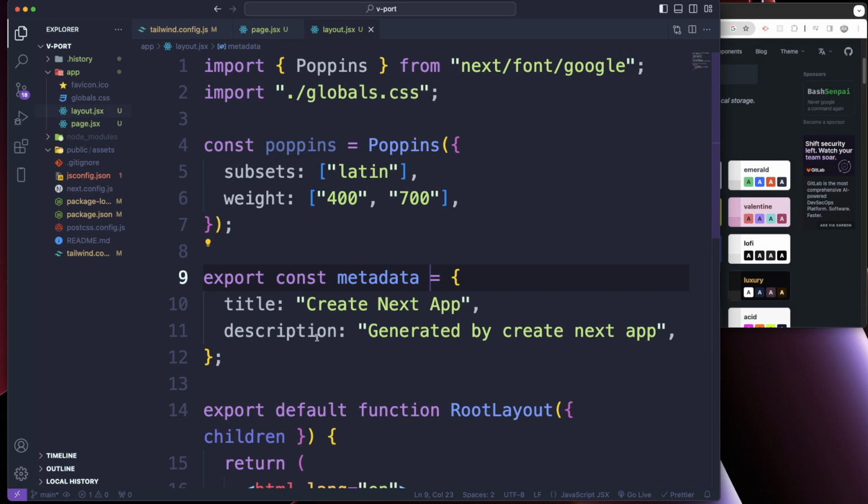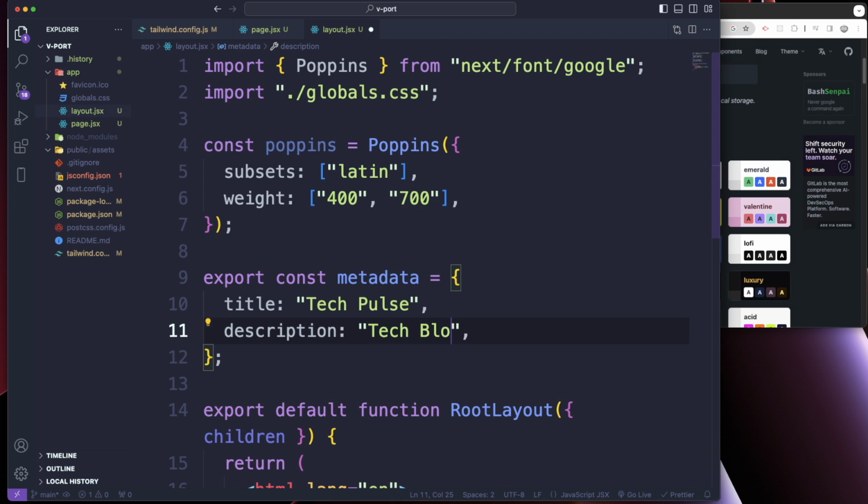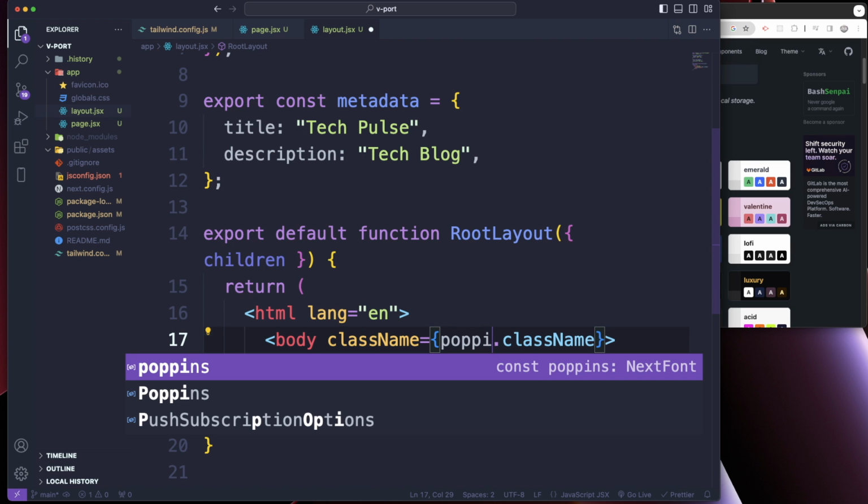And for the metadata, it's really good for SEO. So let's go ahead and change our title to Tech Pulse, the name of our website, and description you could just do like tech blog. There we go. All right, and coming down here, we're gonna change this to Poppins like that.